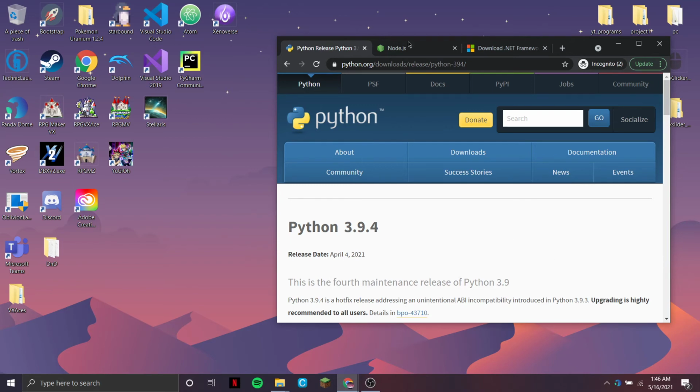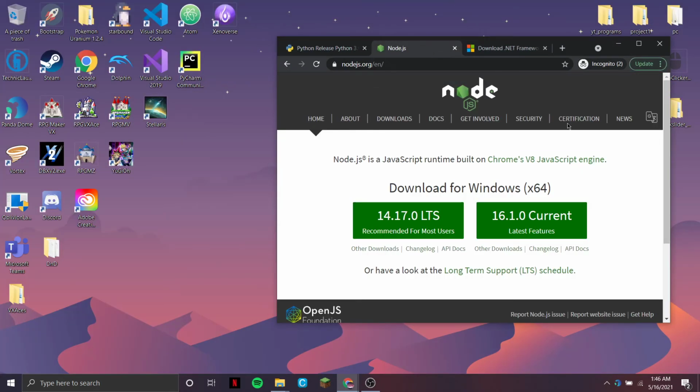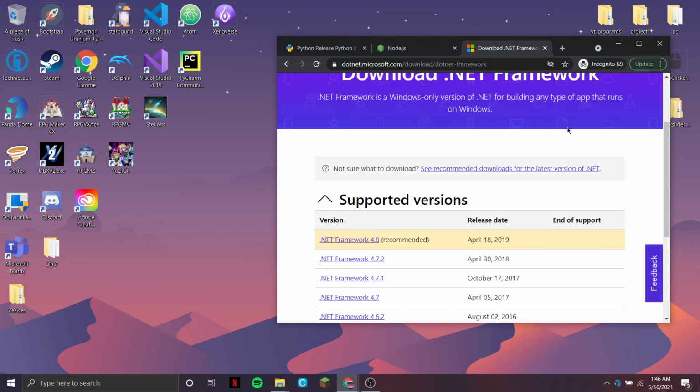Node.js, you don't need Node.js to program in JavaScript. However, it is more for server-side things, and if you want to run, say, a Discord bot coded in JavaScript, you would need Node.js for that. Now, .NET Framework is interesting. You can use that for a lot of different programming languages. However, that is one that does come built in with an IDE, and that IDE is Visual Studio 2019.